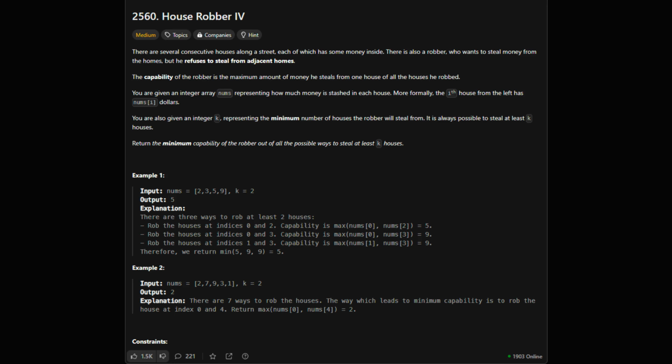Next is 2560 House Robber 4. Don't worry if you haven't seen the other House Robber problems. The gist is that there are houses in a row, each with some money. You want to rob as much as possible, but you can't rob adjacent houses. This problem adds a twist. You have a capability, which is the maximum amount you can steal from any single house. And you need to rob at least K houses. The goal is to find the minimum capability needed to rob at least K houses.